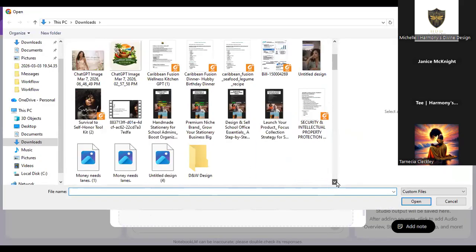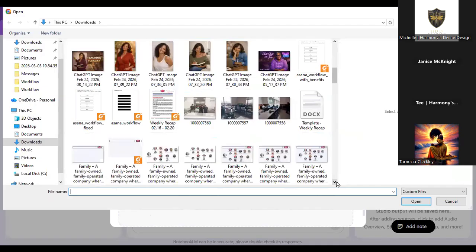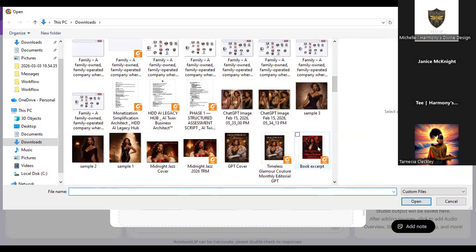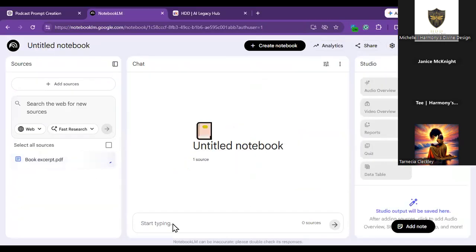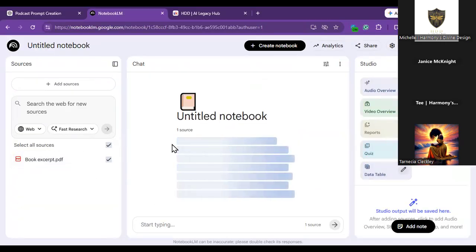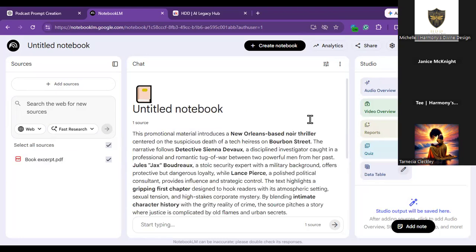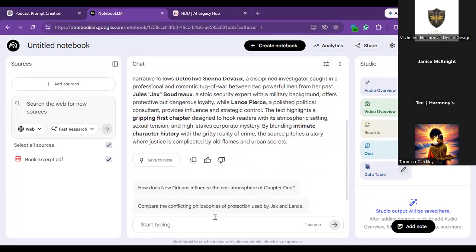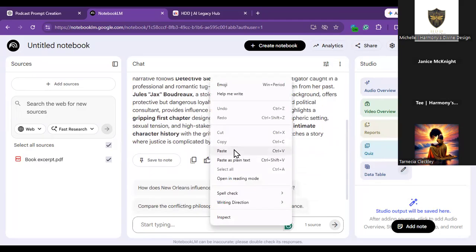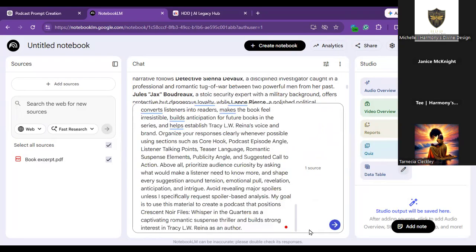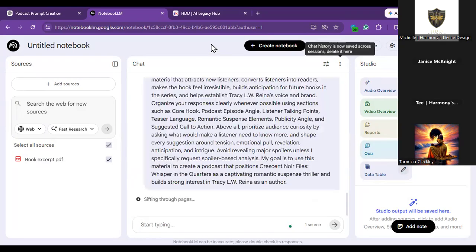So I'm going to pull the file you gave me for the read, the book excerpt. I'm going to upload that as our source material. Okay, all right. So it pulls out all the information from that excerpt. And now I am going to paste in that heap of a prompt that we just got from ChatGPT.